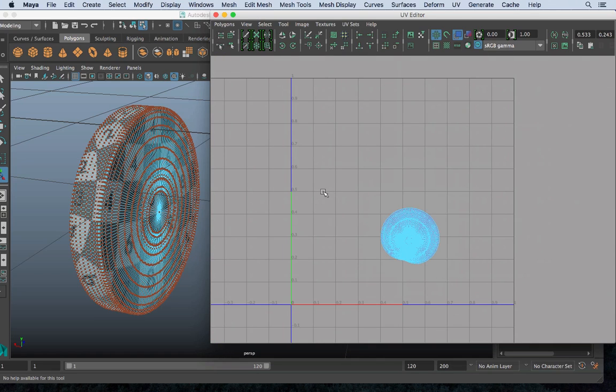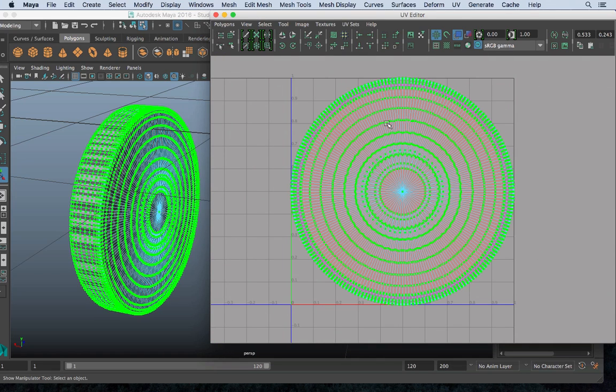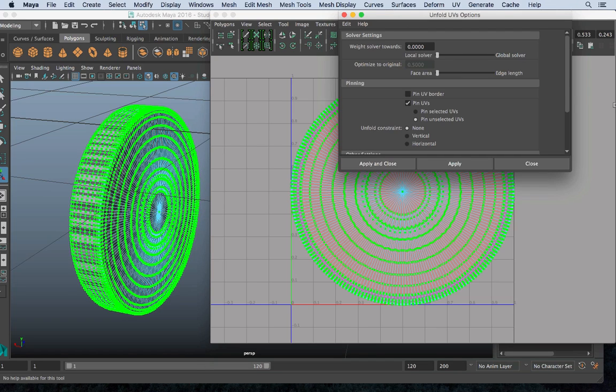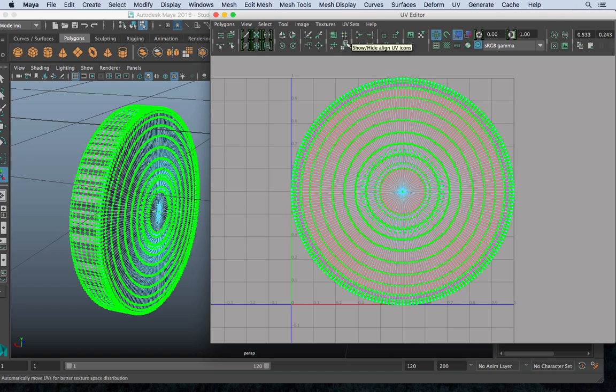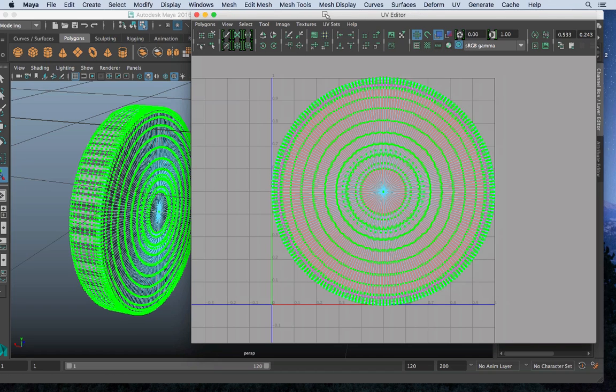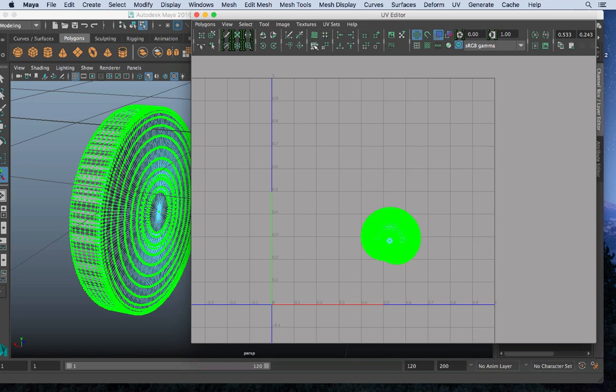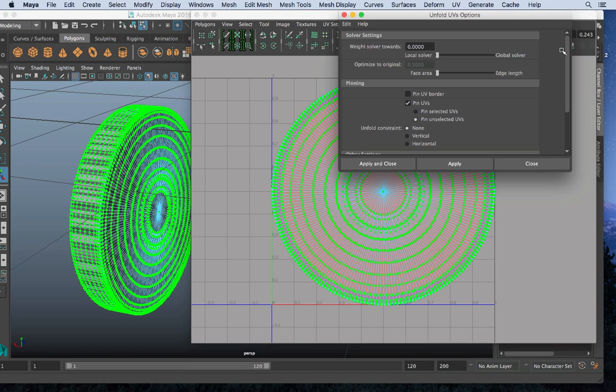So that's one way, and I'm going to undo that. So hit Command Z. I can also activate Unfold here. Now if I right click on that little button, I actually get a few different options in which I can set this. So let's go to right here. There we go. So we got that option, and then we have, let me do reset settings.